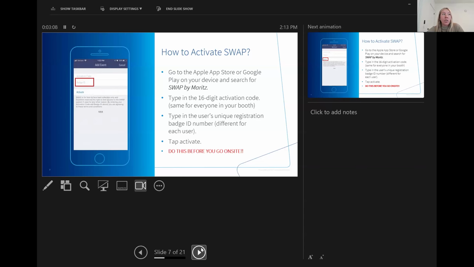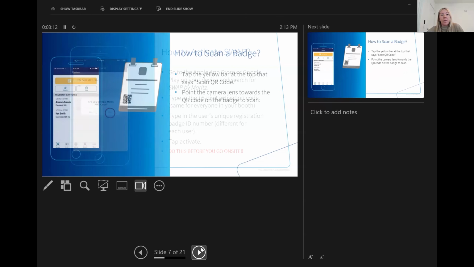So there's where the activation code goes, and the badge ID. How to scan a badge. We're going to tap the yellow bar at the top that says scan QR code. Point the camera lens to the QR code on the badge to scan, as simple as that.